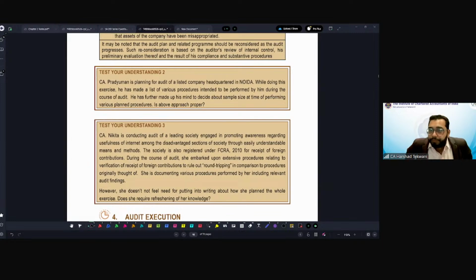Okay. So I'll tell you the answer. Yes. While planning, he also has to decide the nature, timing, extent of audit procedure at the planning itself. It cannot be decided at the exact time when he is actually performing it. So this approach is not correct. Okay. Good.